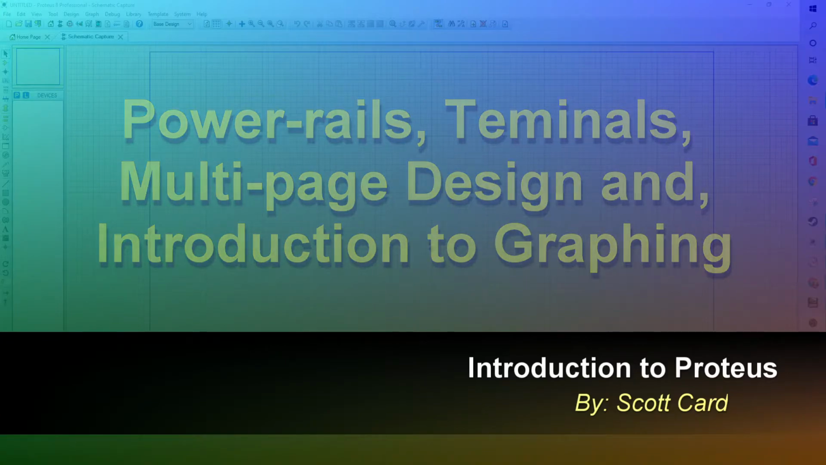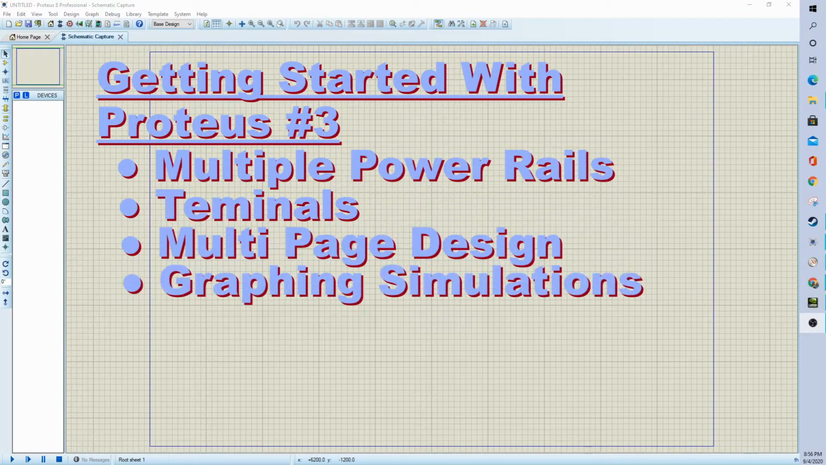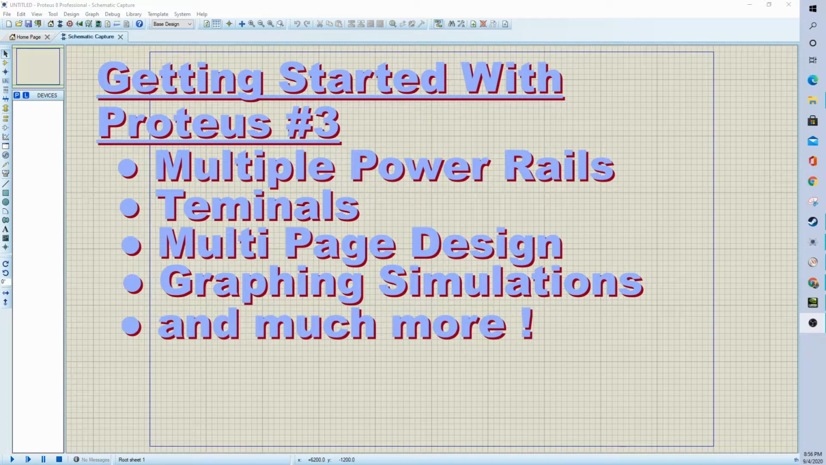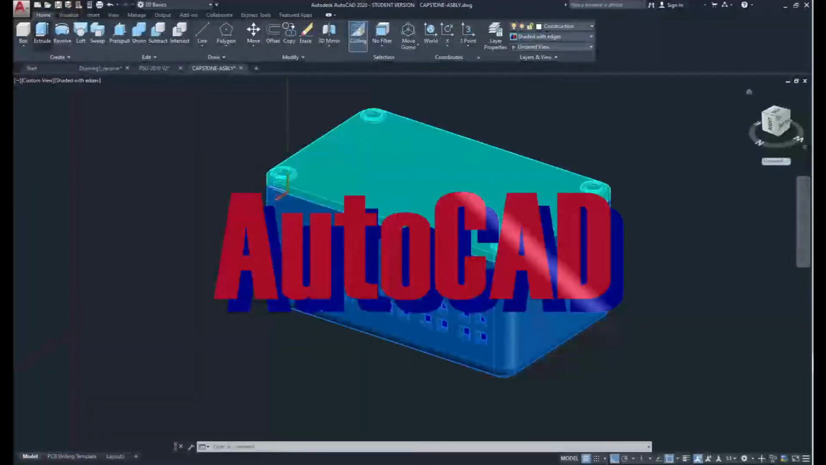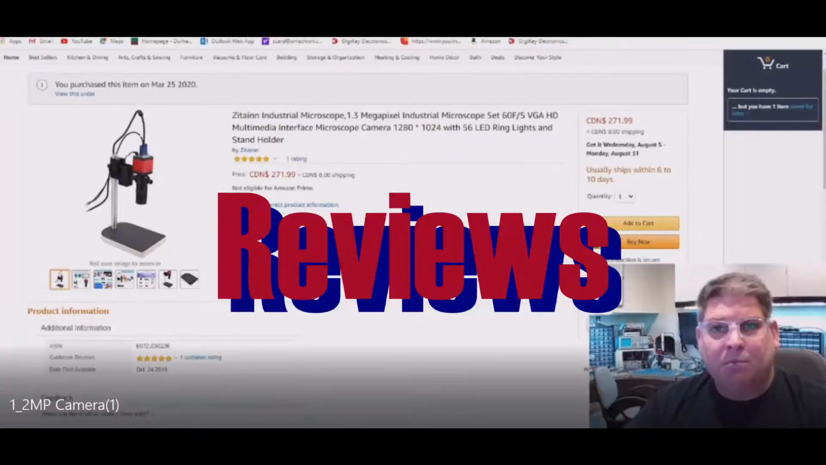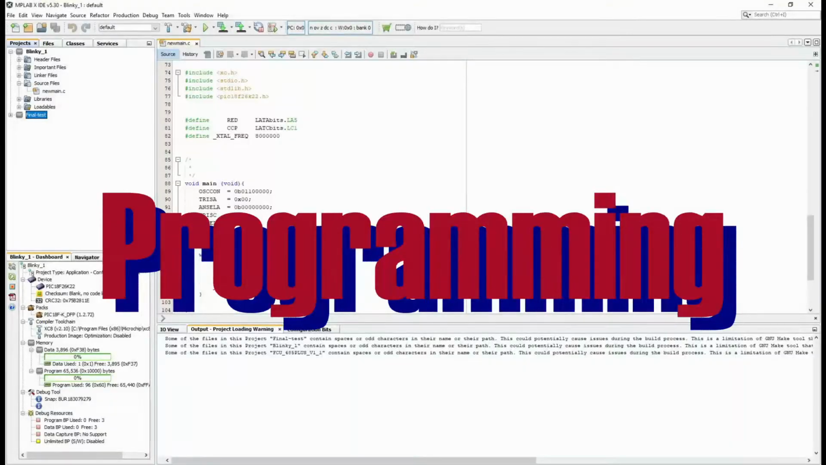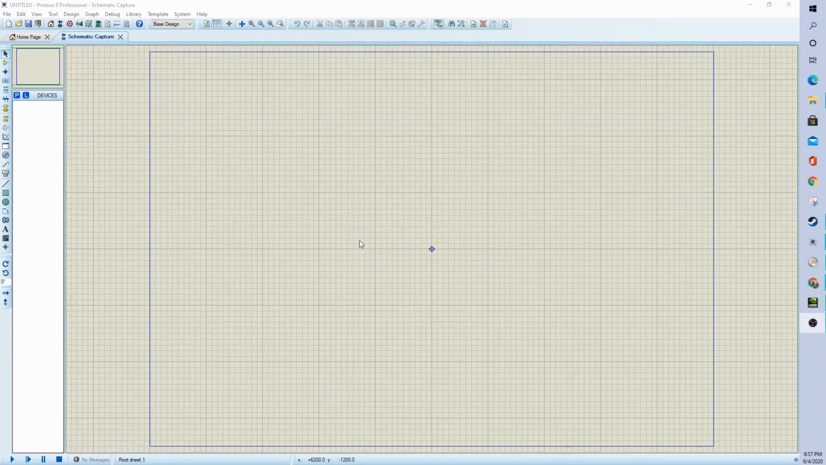Today I want to talk to you about multiple power rails, terminals, multi-page design, and graphing. I'm starting off here. I have a blank slate. You'll notice that I didn't use the template. It really doesn't matter today because we're going to talk about power rails first.